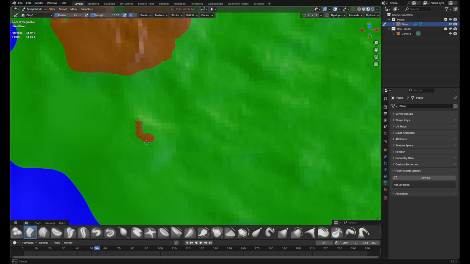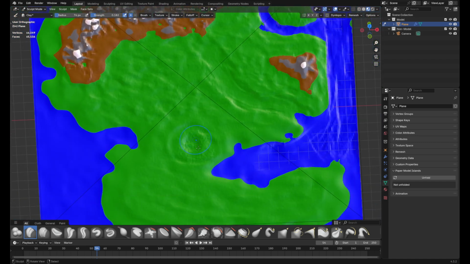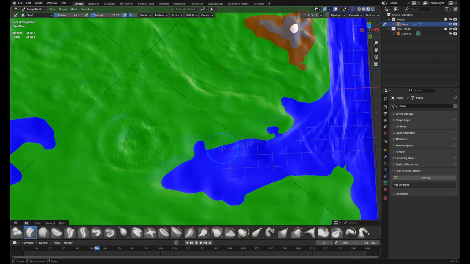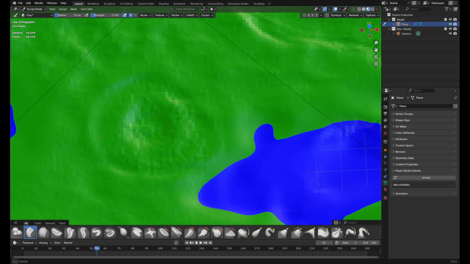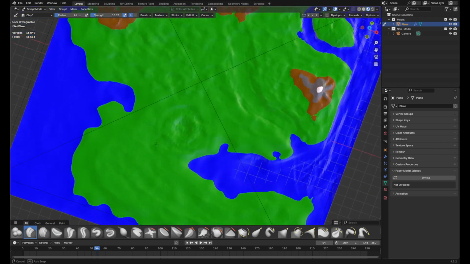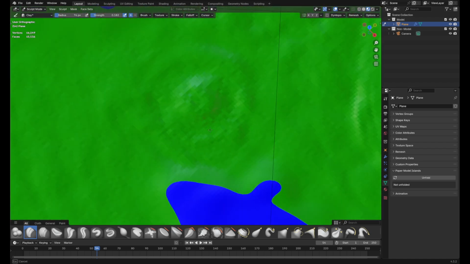I found it to be pretty hard for me to have a good idea of what it was going to look like when I was trying to paint it in WorldPainter. I didn't have a good feel for how it's going to look in 3D.